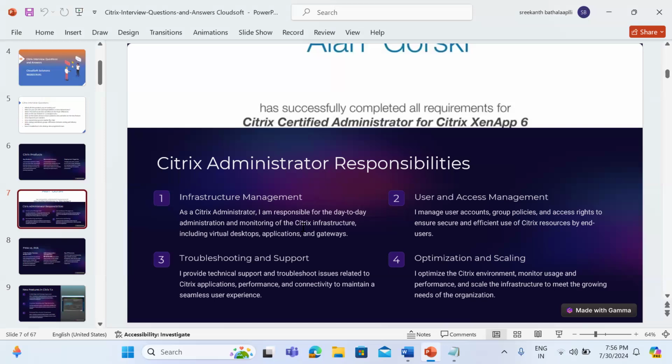Any doubts? No, sir. Okay, so these are all the things we need to take care of from the Citrix administrator roles and responsibilities, and from your resume also we need to be able to tell.